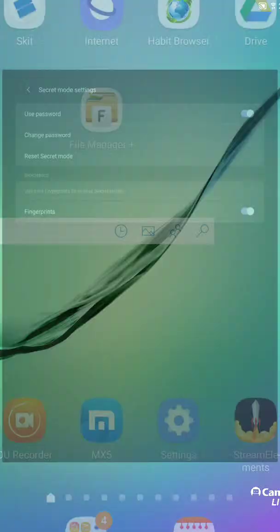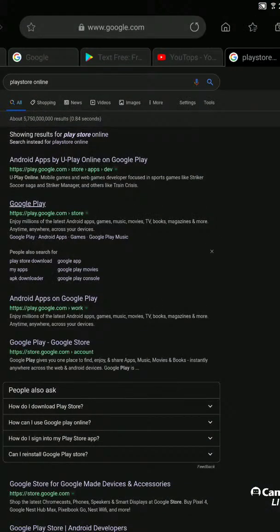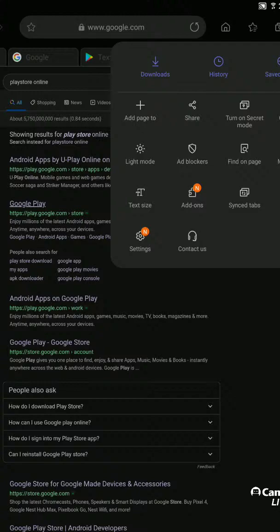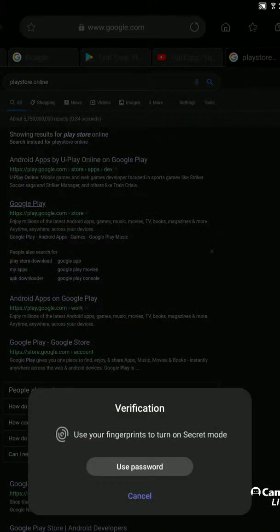Okay, so now we're going to go back and turn secret mode on and try to open the Play Store app online. So you go to the settings on the very top right. You hit the little thing that looks like a lock, turn on secret mode. Now I can use my fingerprint because I've already set up fingerprints. That's the beauty of Samsung devices because they are designed with security, very, very much so.